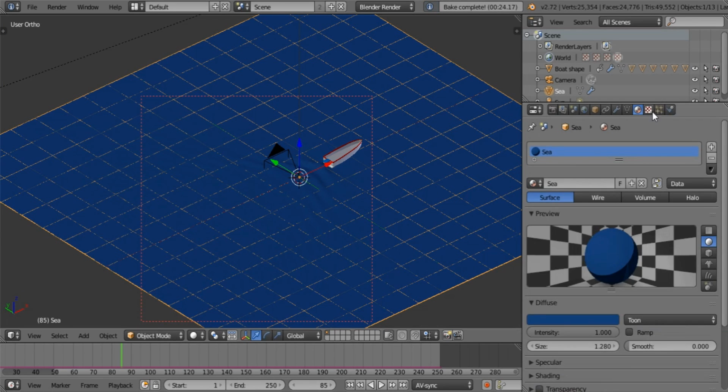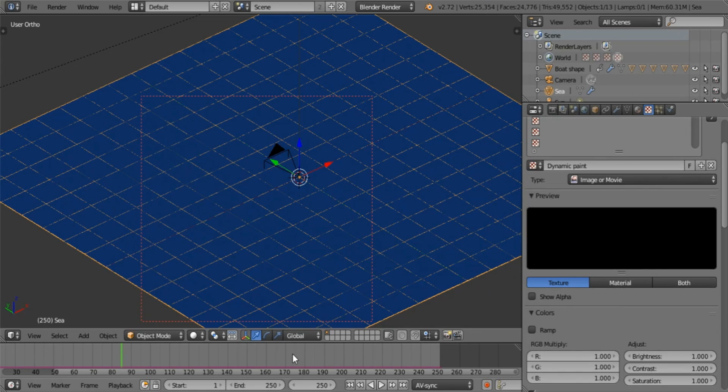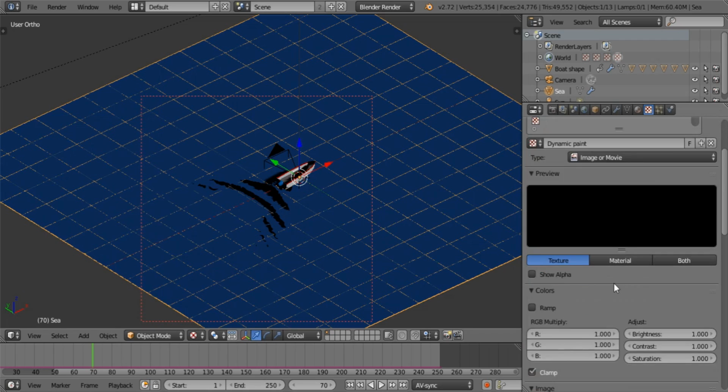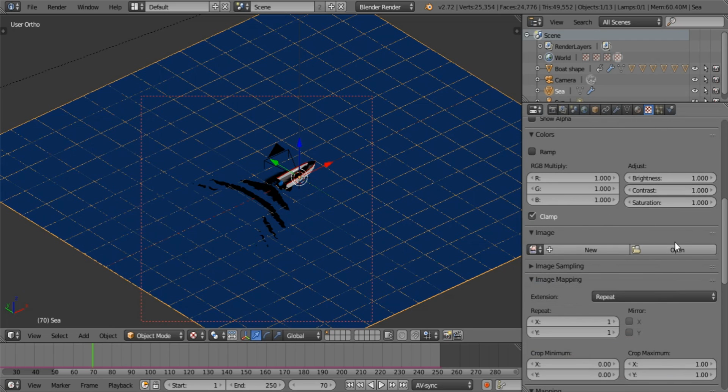Okay, that's great. Now go into your material, select your dynamic paint texture. Don't worry about it doing this weird thing. And just make sure you don't tick this unless you want to just preview it like this. And now I want you to go add the texture. So go open and do that.